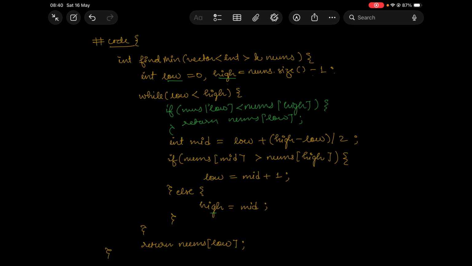Okay, as nums dot size minus 1, we were exploring while low is less than high, and we now have this case: when nums of low is less than nums of high, then we don't need to explore further, we can return immediately. Okay, this saves us some operations altogether. The question talked about saving some operations, and we are doing it. So this is how we can save some operations.